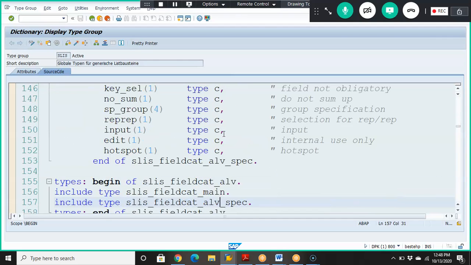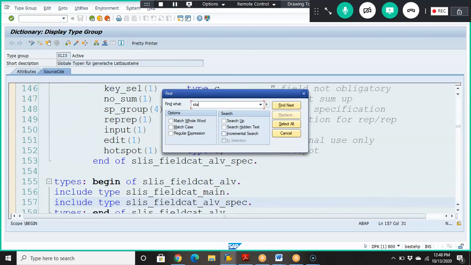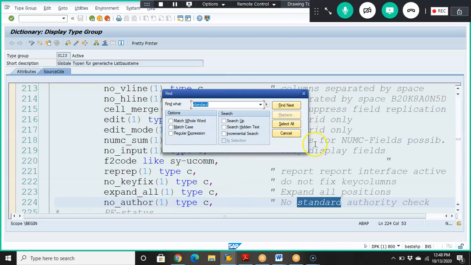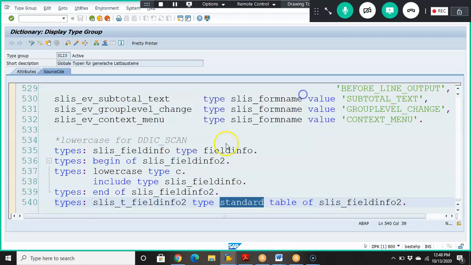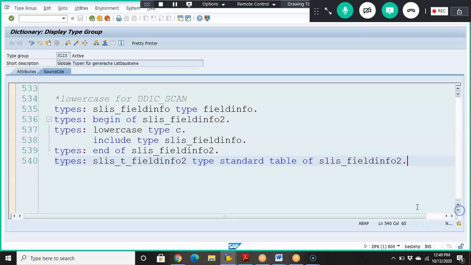So let's say we have, now here, whenever we declare an internal table, we say data internal table types and a table of structure, right? But here we have the standard table of, and this is also declared in the types only. We cannot declare anything other than the types.